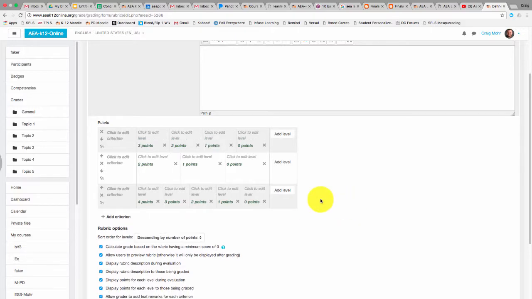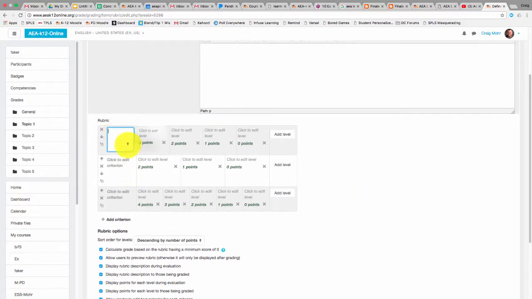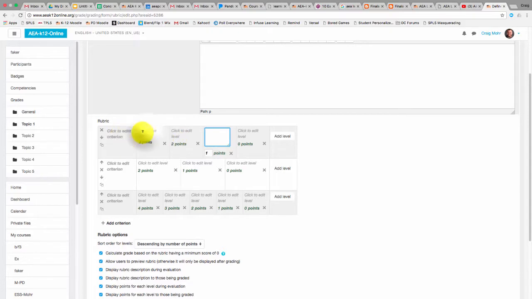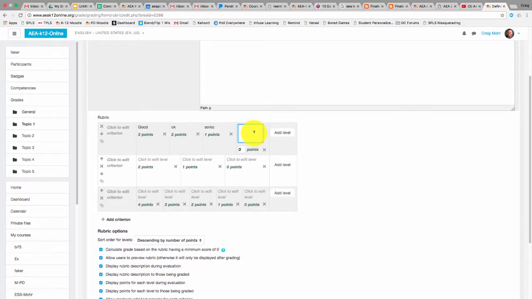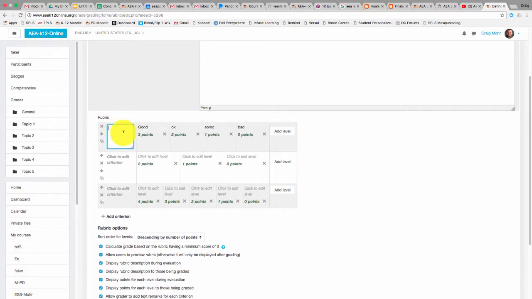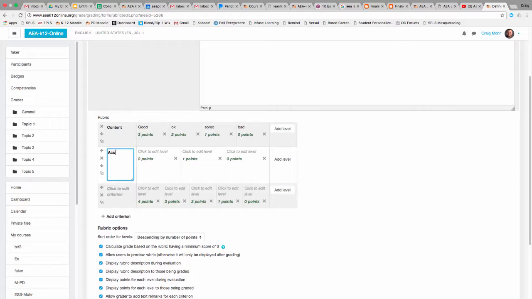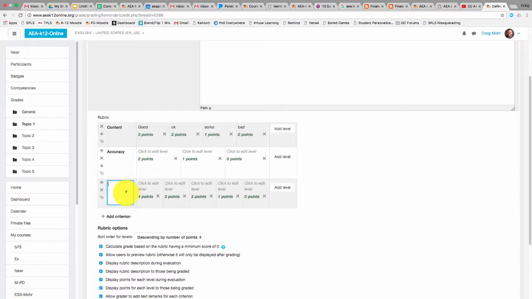Now, once I have this, I get to choose what I put in each of these, so I just click on them. For this assignment, I'm just going to make one up here. So, obviously this isn't probably what you want a rubric to be, but this is maybe content. Then this one might be maybe accuracy.